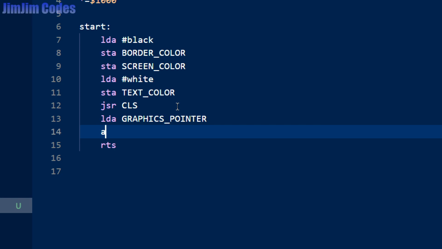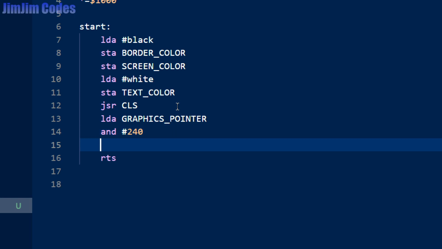Okay, we want to AND it with 240. Not the address 240, the number 240. So we put the hash in. It's decimal, so we don't put a dollar. So we AND it with 240. That will preserve the first 4 bits and leave us with 0 for the last 4, and then all we need to do is add 12 to it.